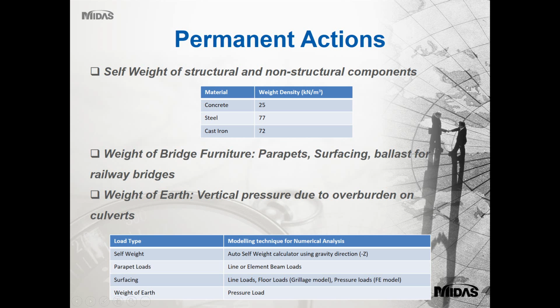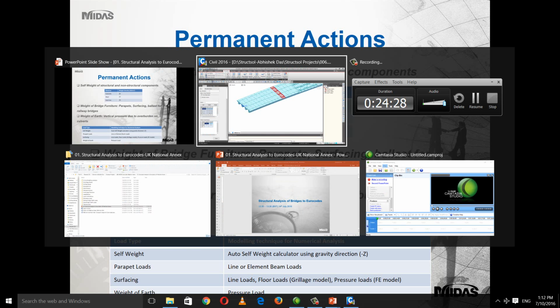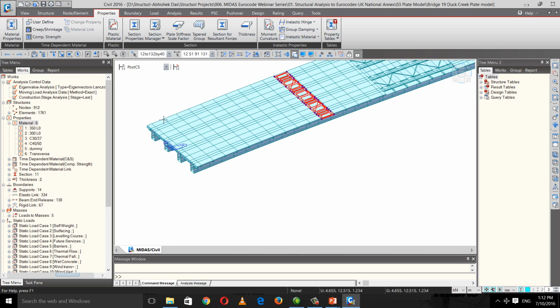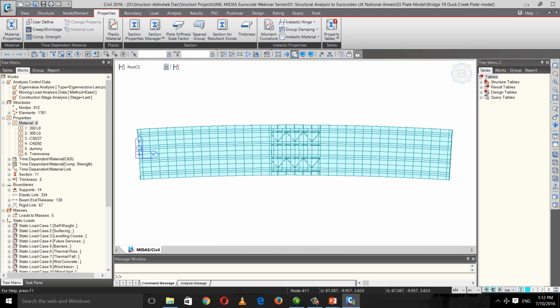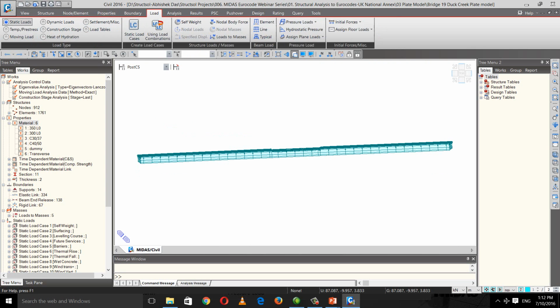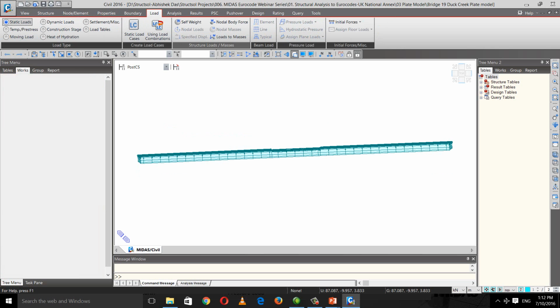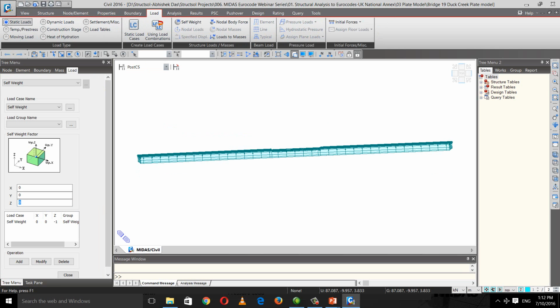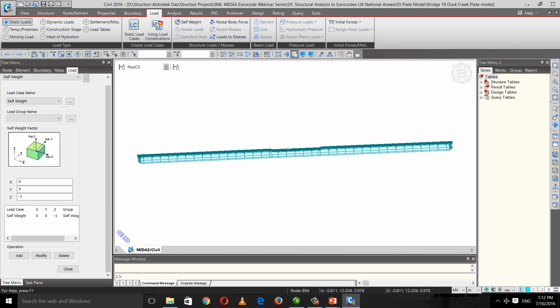So in the auto self weight calculator, we just specify the direction. Say for example, if I needed to apply permanent loads on this model, I'll have to just use a self weight option and then put the direction in as -1 and apply it.